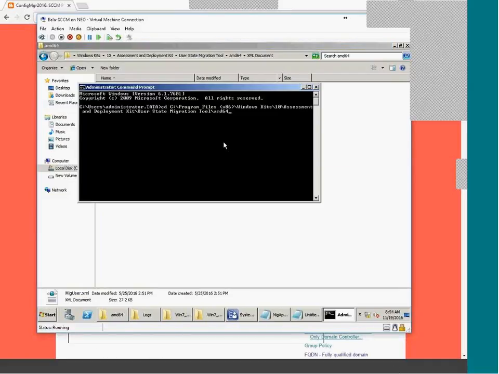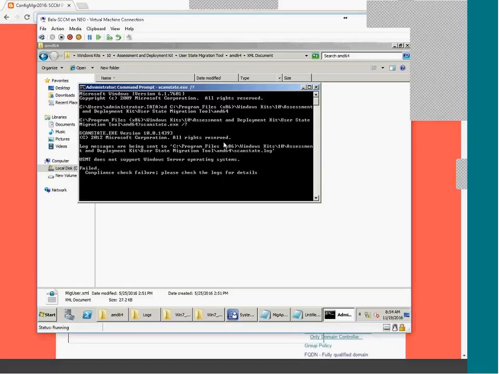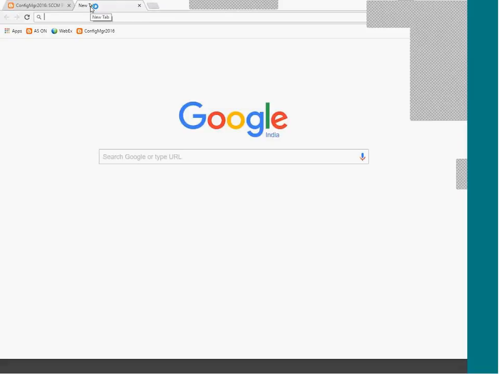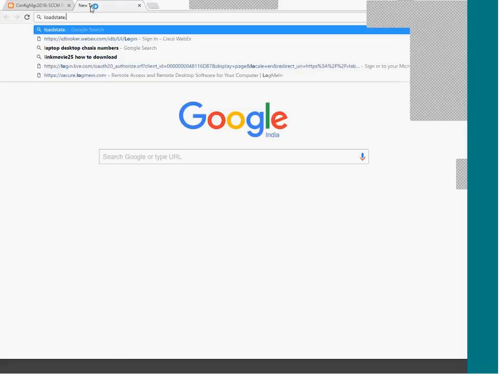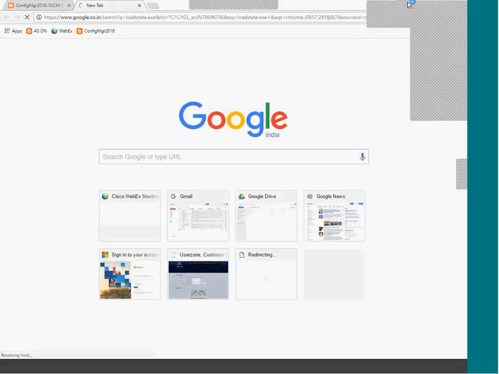Here, in fact, you can run scan state manually also. With question mark, you get a lot of things. There is a log file called scanstate.log, as well as the loadstate.log file. Basically, this one has no parameters. Load state, okay, it has parameters.